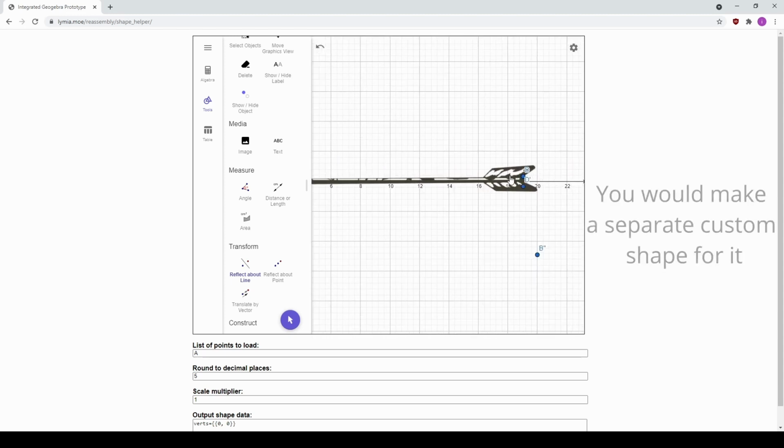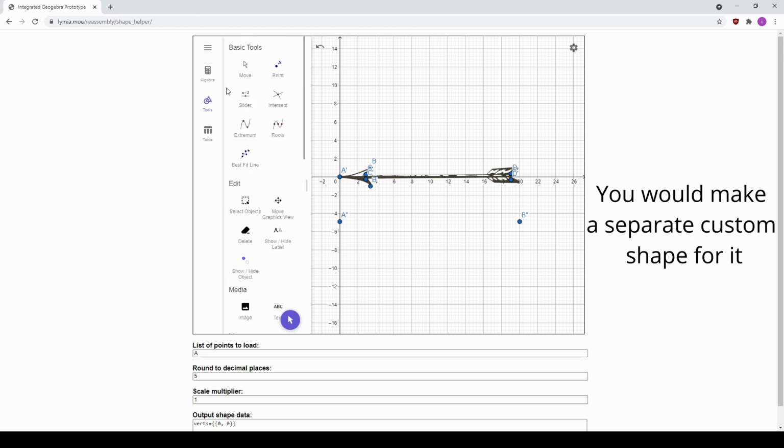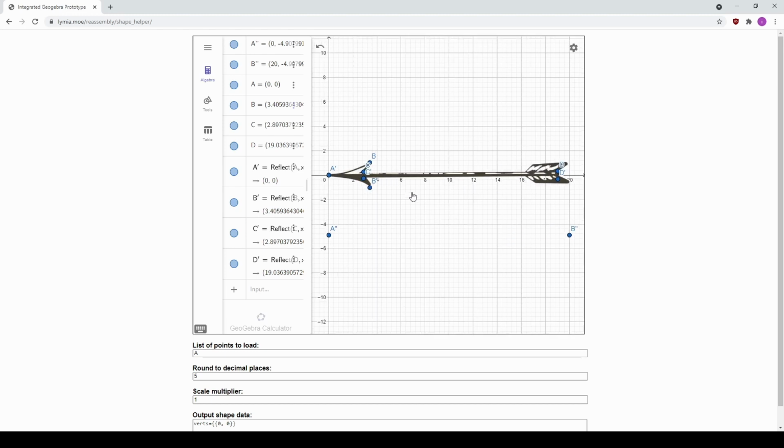So unfortunately, we're not going to be able to get the feathers in because that would mean drawing a straight line from A to over here, which would create some big clipping issues. But this is an easy way to help visualize your shapes. And now you can copy down these verts and get it into shape mode.